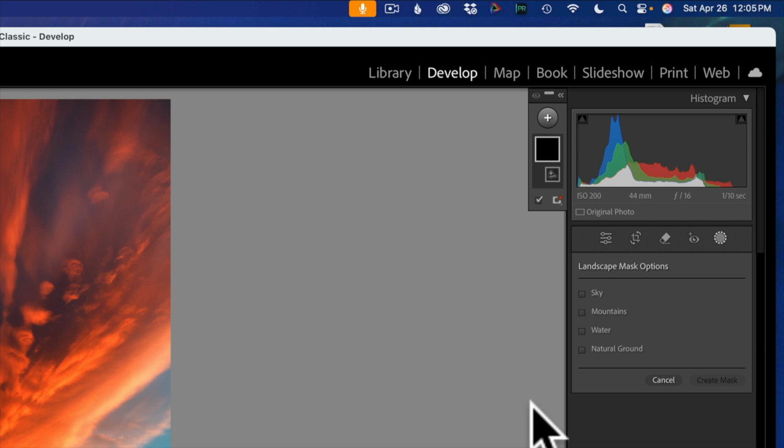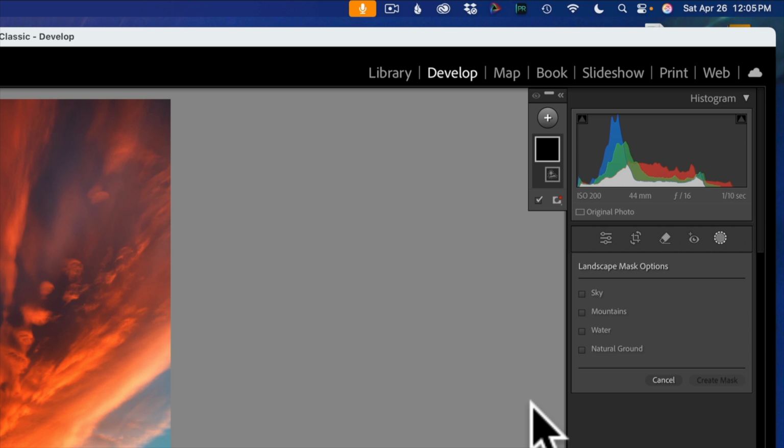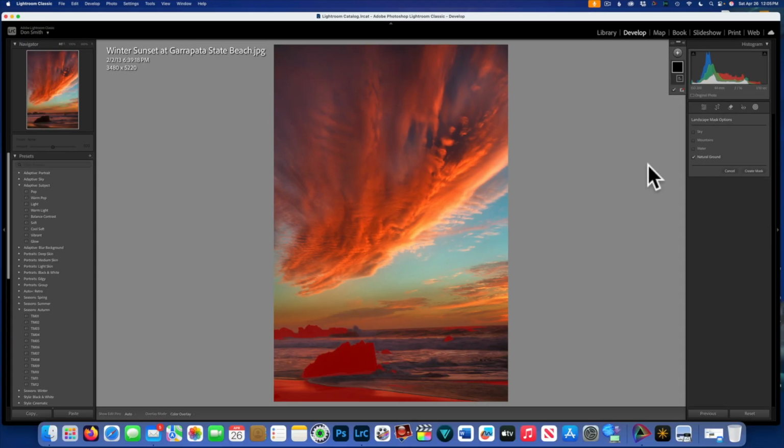So there are actually 7 pre-programmed algorithms that will look for water, architecture, mountains, sky, people, vegetation, and natural growth. 7 of them. And you can see, here's 4 of them. It's found natural ground, which is the sand and those rocks. So now you put a click on there because I definitely want it. Water, obviously, it's going to find the ocean. So I want to click on water.